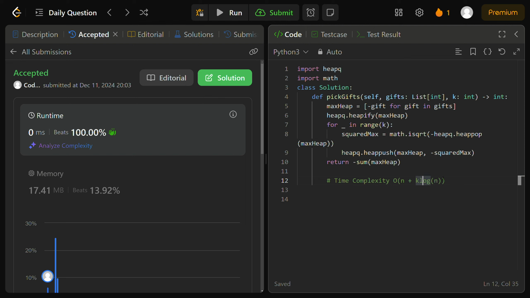And let's break this down to see how we got this kind of complex runtime complexity. Well, to initialize our heap, to build the max heap, that's going to be a linear time operation, right? It's going to be a big O of n operation. What is n? It's simply the length of our input array gifts. It's the number of piles. That's going to be a big O of n operation to initialize or build this heap.